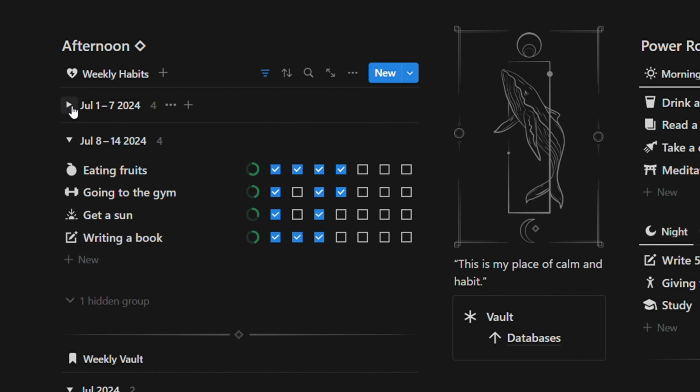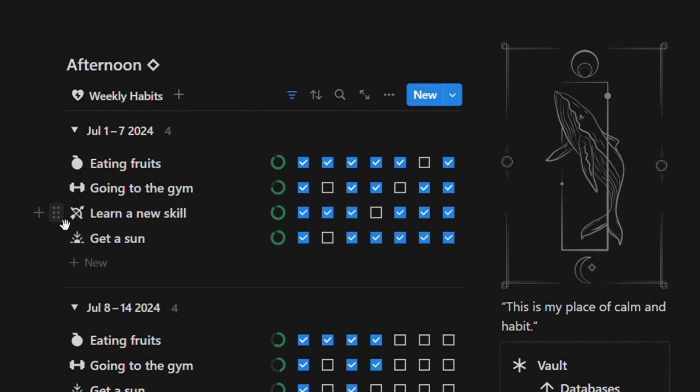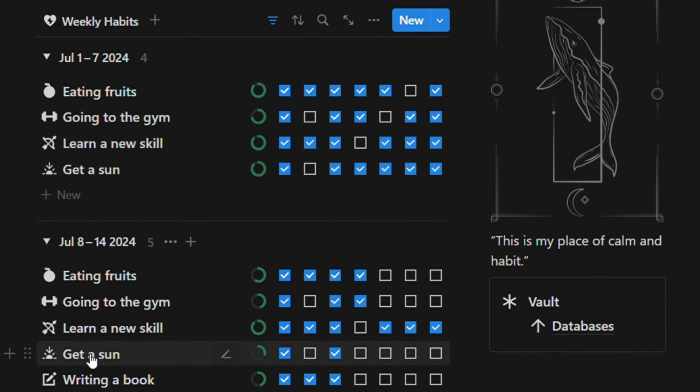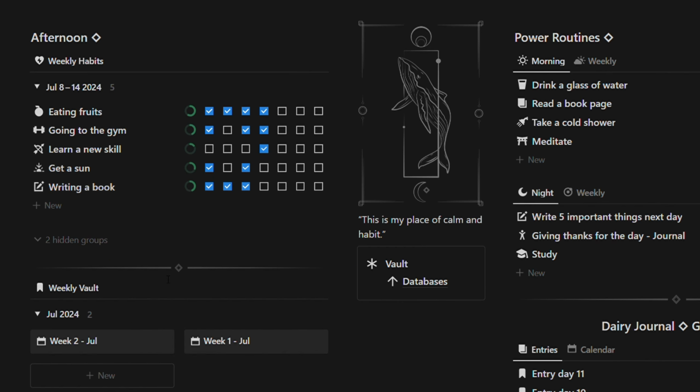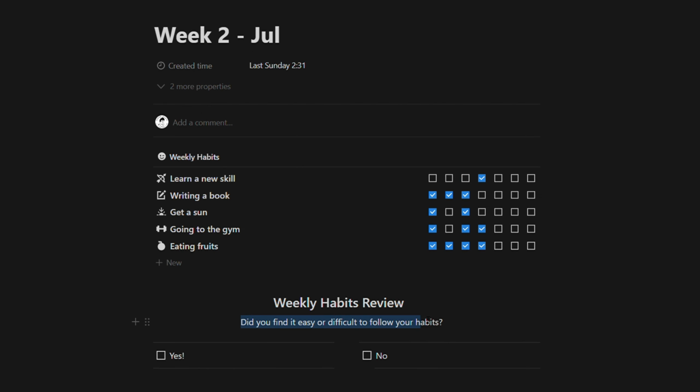For example, if I'm tracking habits over a month and want to add a habit from the previous week to the new one, I can click on this icon and then click duplicate. This way, it will appear in the current week. And now, I just remove the checkboxes. All these habits are stored weekly. So if I enter this week, I'll find a list of habits I'm working on. I can also do a quick review, marking yes or no if I found it difficult to follow those habits.